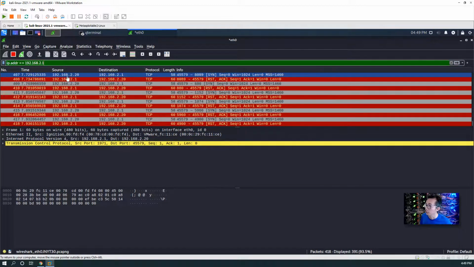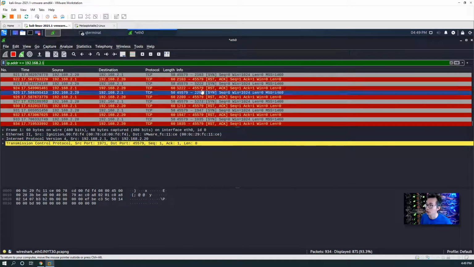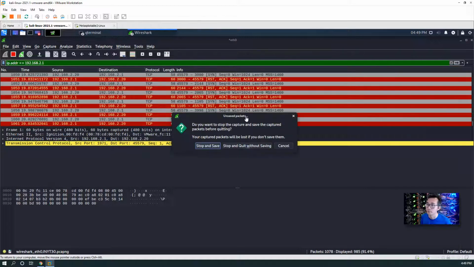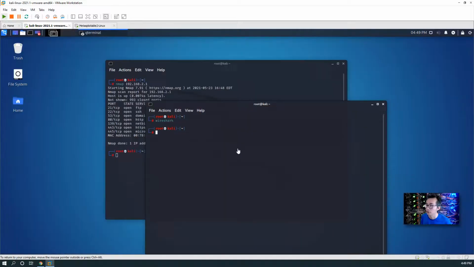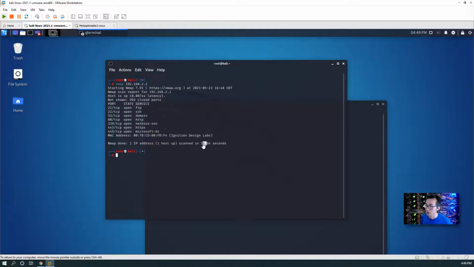As you can see, .2.20 is sending packets to destination .2.1, and .2.1 also sends back a reply. It's a TCP packet. They're doing the port scanning right now. We can stop this. Actually, we get everything showing up here. It took us 38 seconds to find all those open ports: 21 FTP, 22 SSH. Simple and easy. We can also scan the whole network.